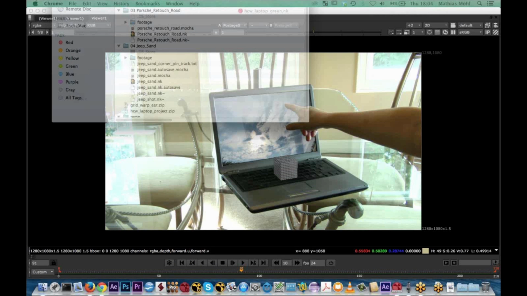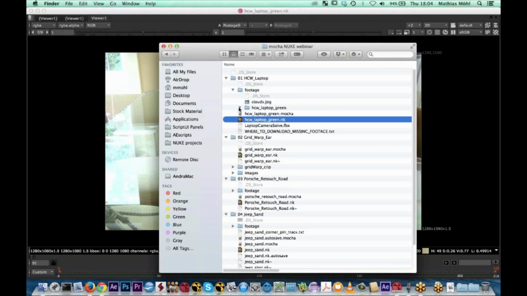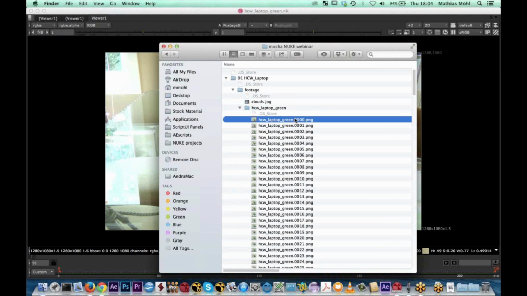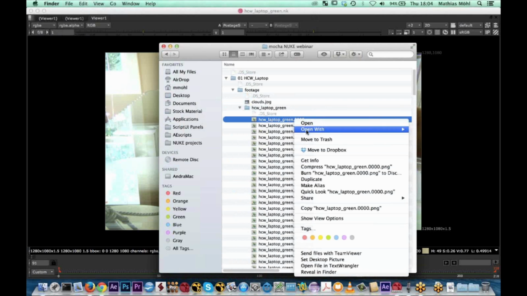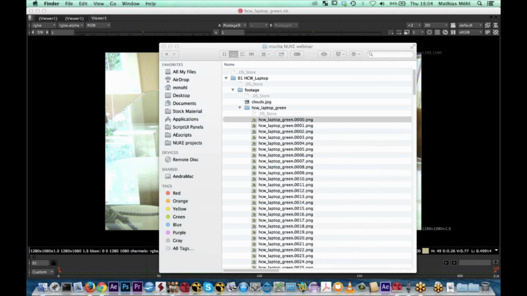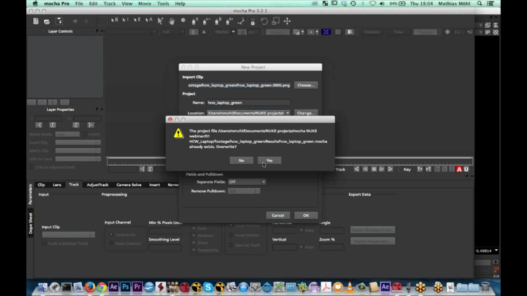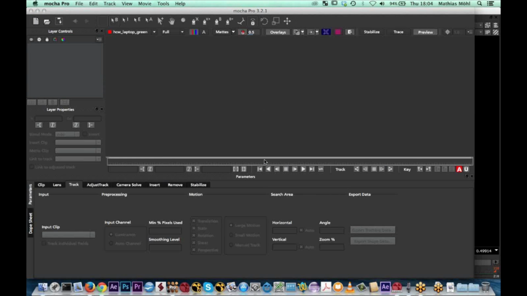And to do this, the easiest way, or the way I like to do it, is to open the source footage. So in this case, an image sequence, right-click on it and say Open With, and then you choose Mocha Pro. And now a new project is automatically created for you with the correct settings. You just click OK and overwrite my existing project.